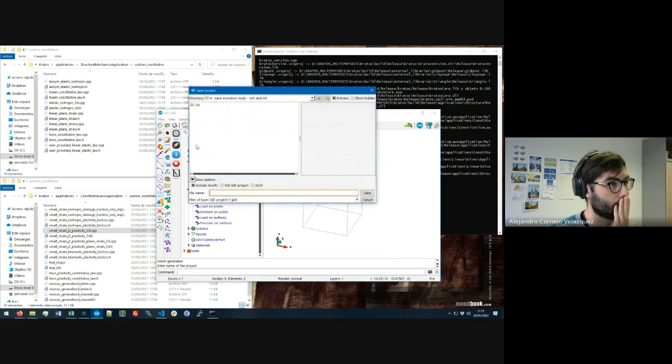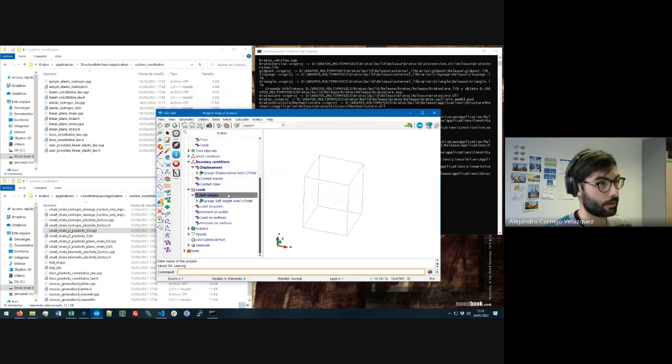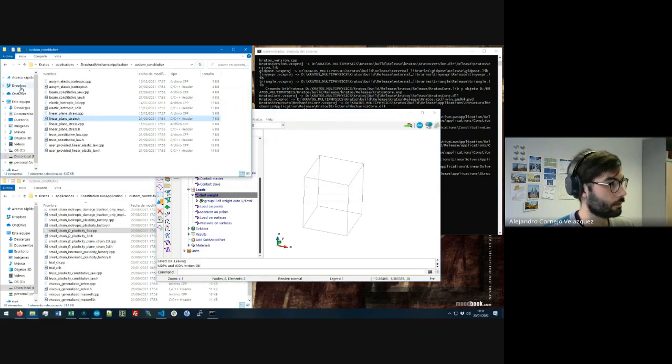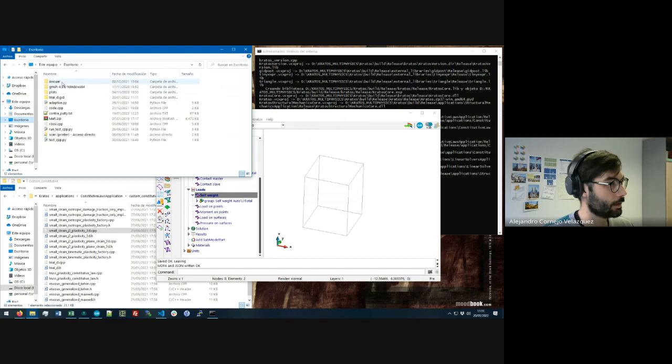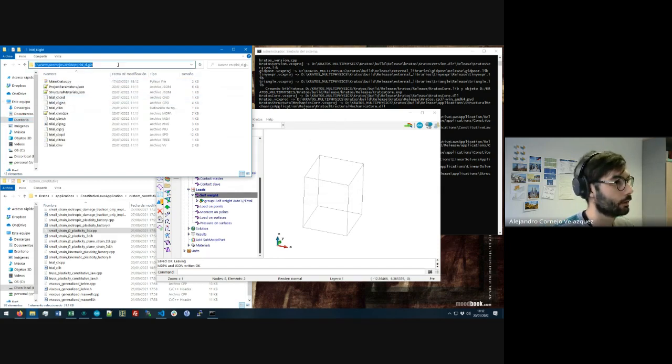Have to save. LCL by calculation. Okay, so let's run it with the elastic parent one to see that everything is fine.